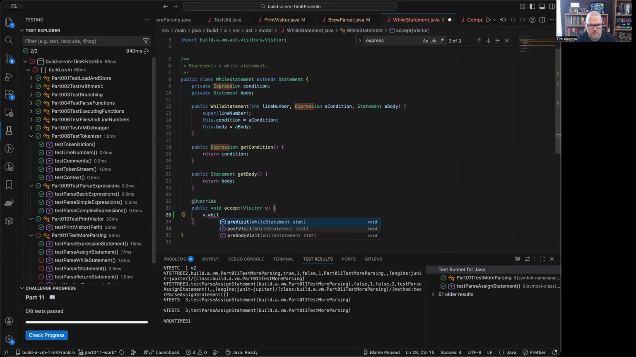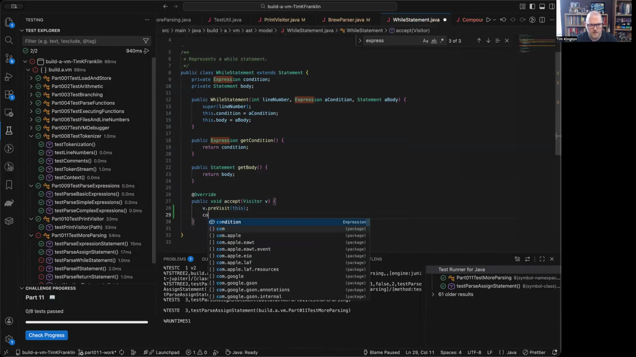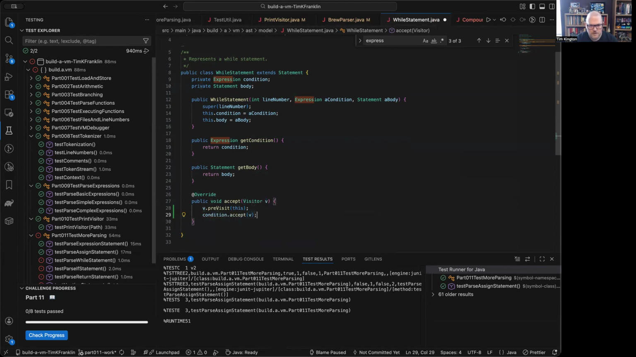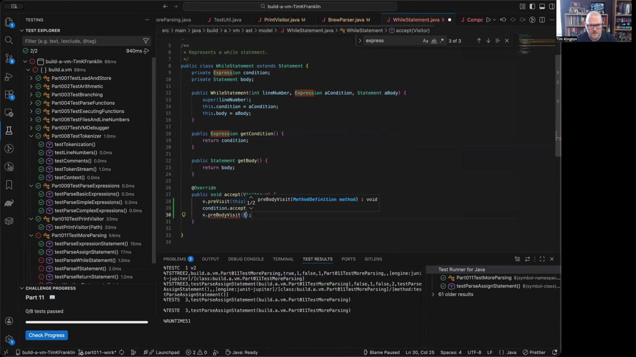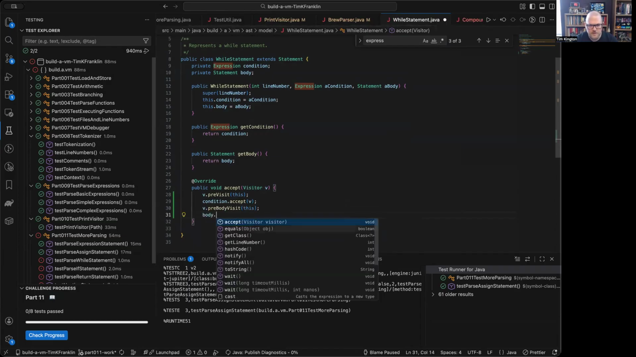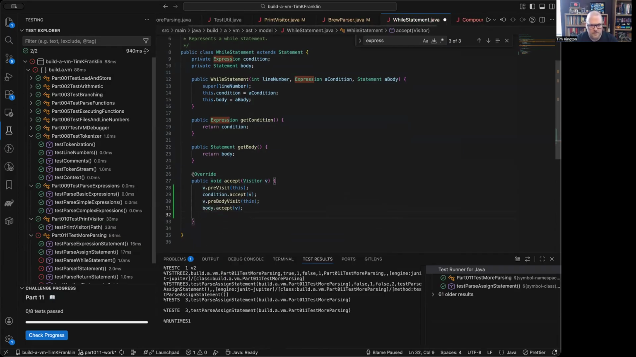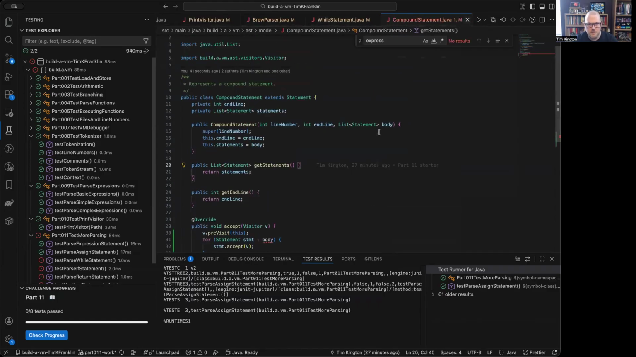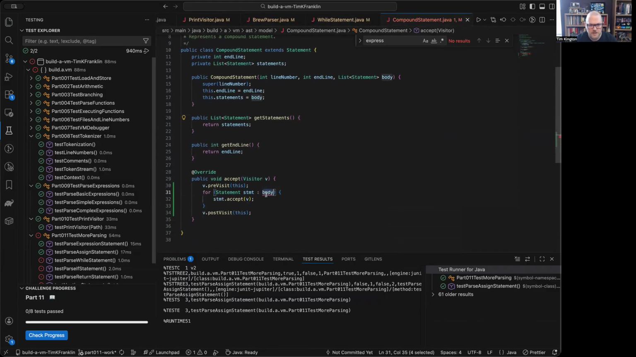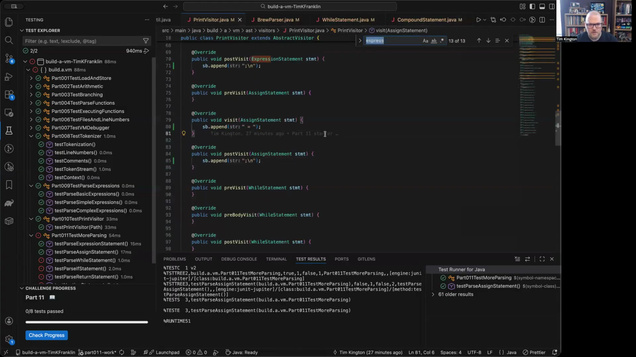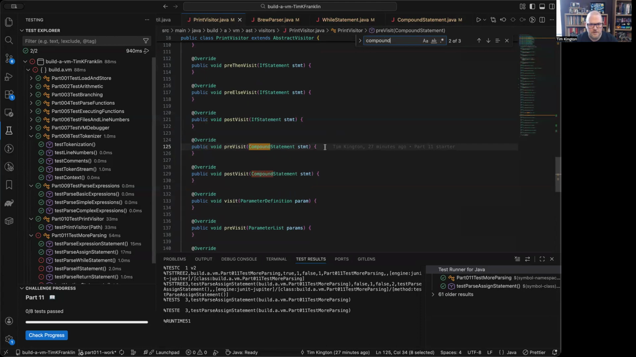Pre-visit, pre-body visit, and post-visit. So then we're going to do the condition. And we'll say pre-body visit this. Then we're going to pass to the body. And then finally, we'll call post-visit. This compound statement is unhappy here. Well, it's not called body. Okay. And now if we go to print visitor, we can find the compound statement.